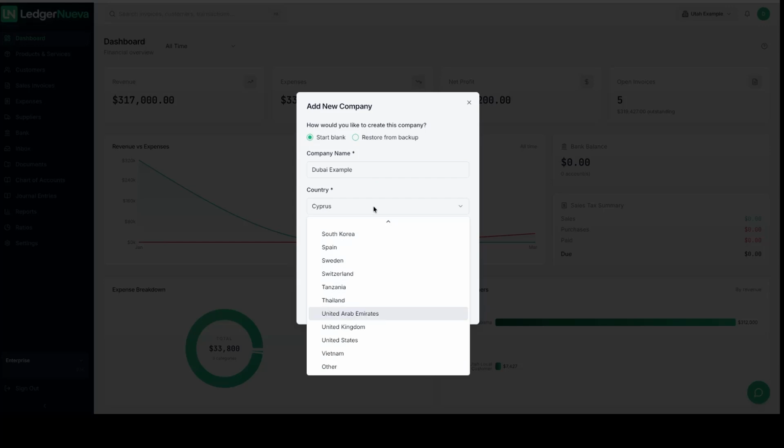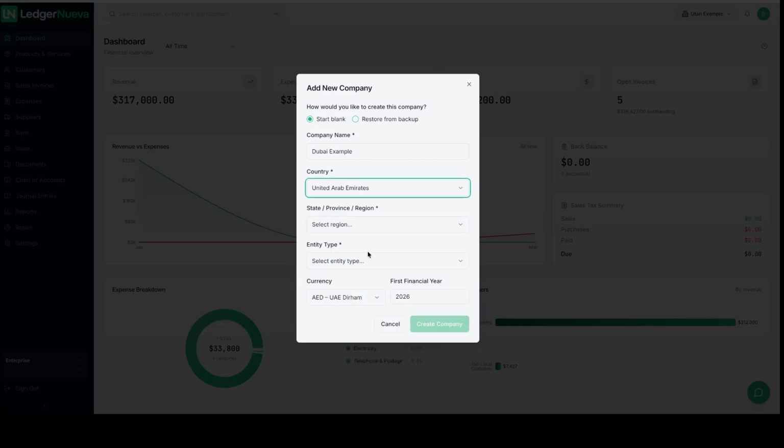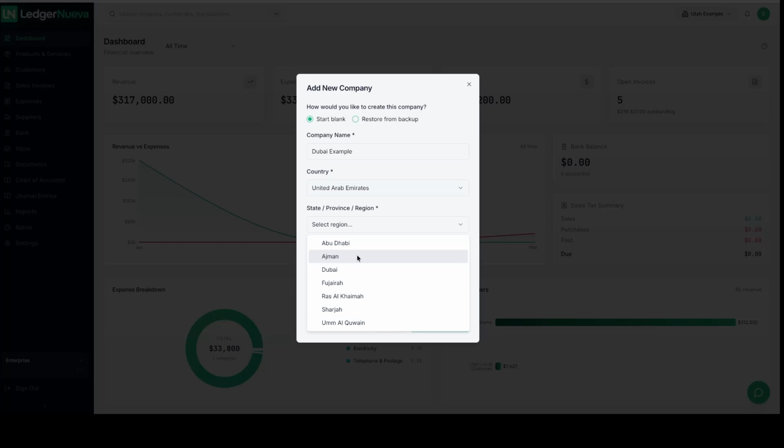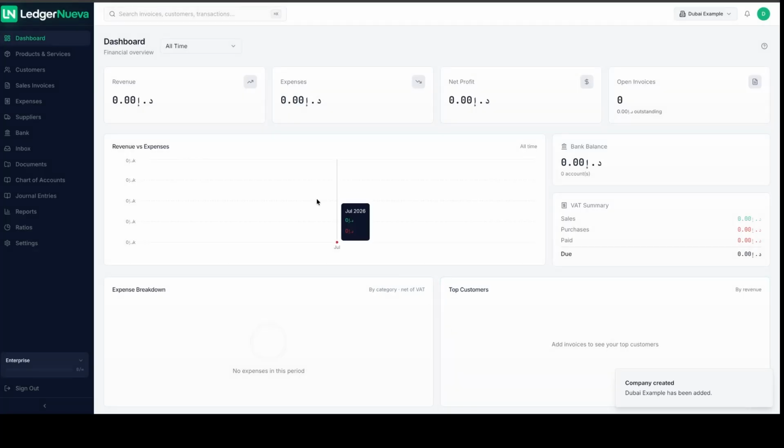Choose the location, United Arab Emirates, region, depending which region. Let's say we're in Dubai, in free zone. We're going to leave the local currency and we just click create company. And that's pretty much it.